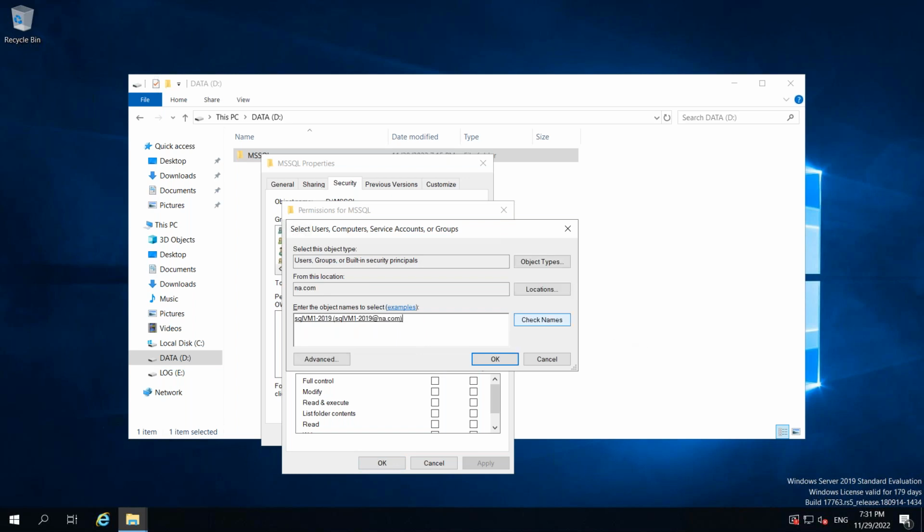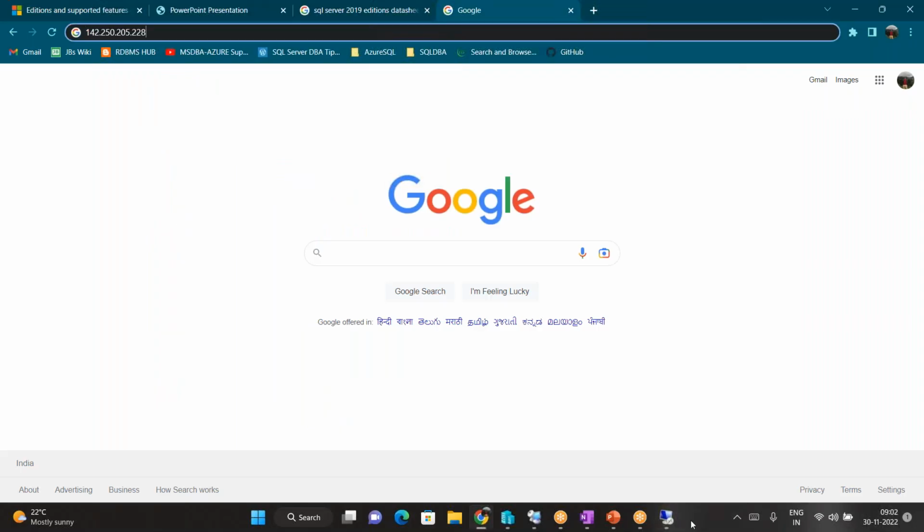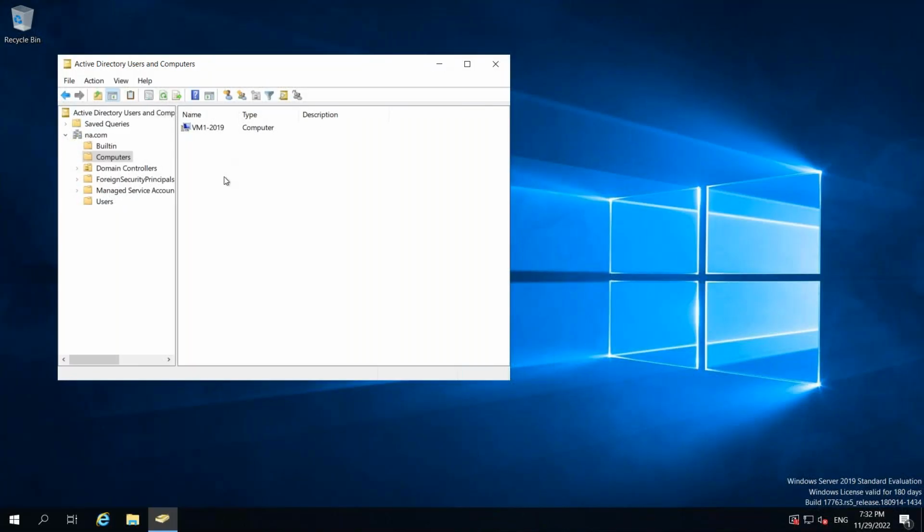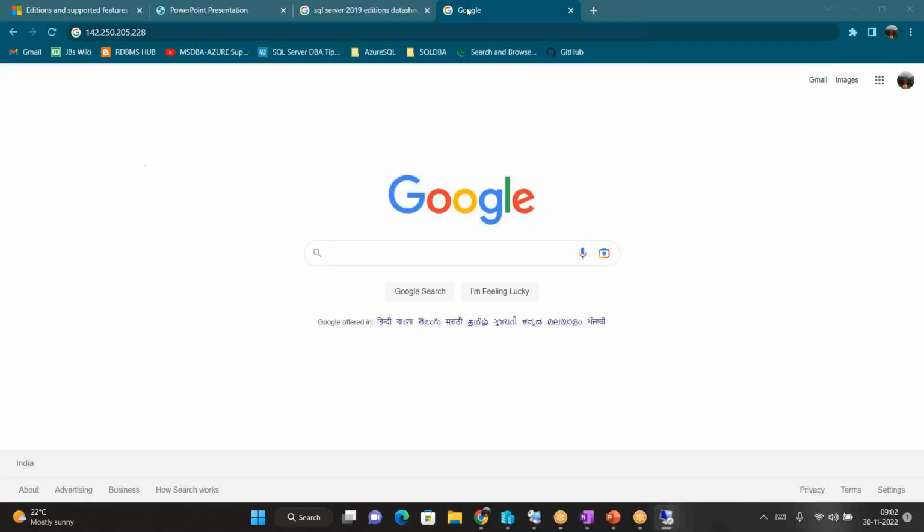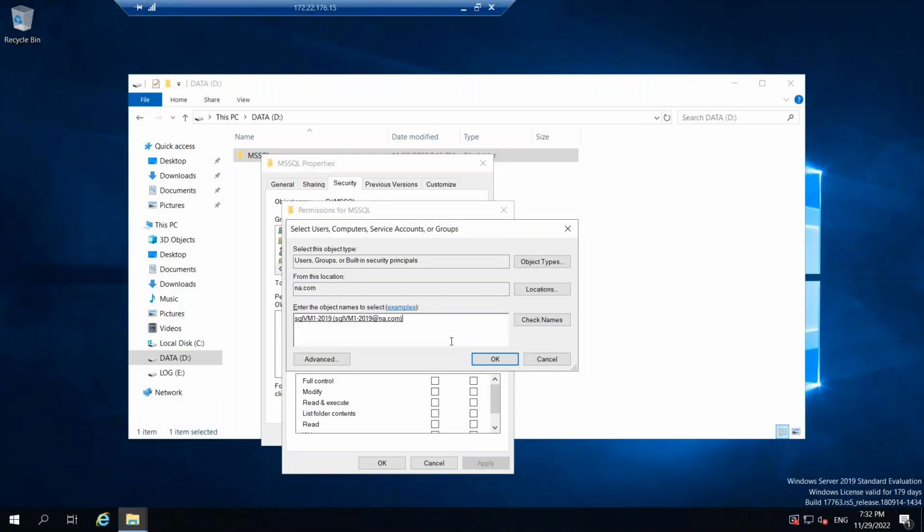Service account. See, sir, are you able to see the service account on a different server? Sir, this is my domain controller server. I created the login here, but I am able to access it on a different server, right? This is a different server. Yes or no?